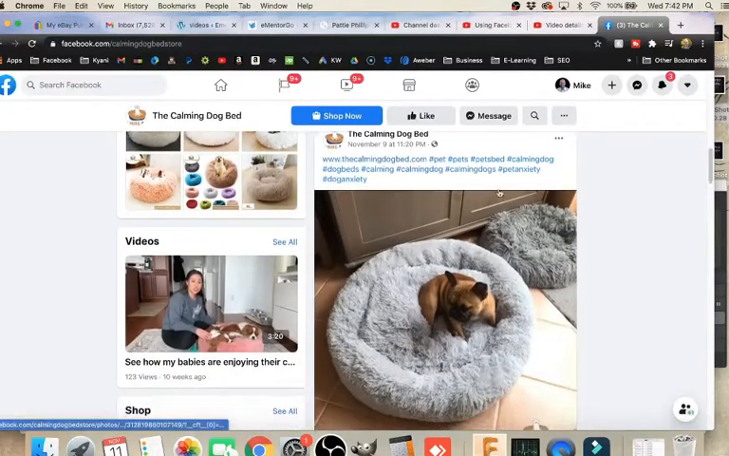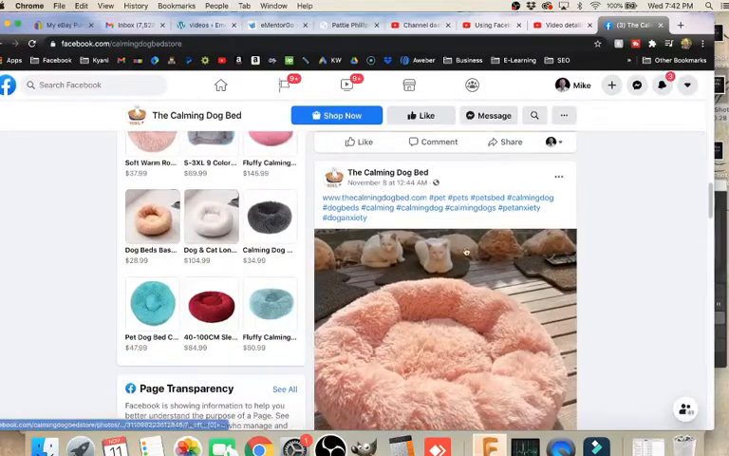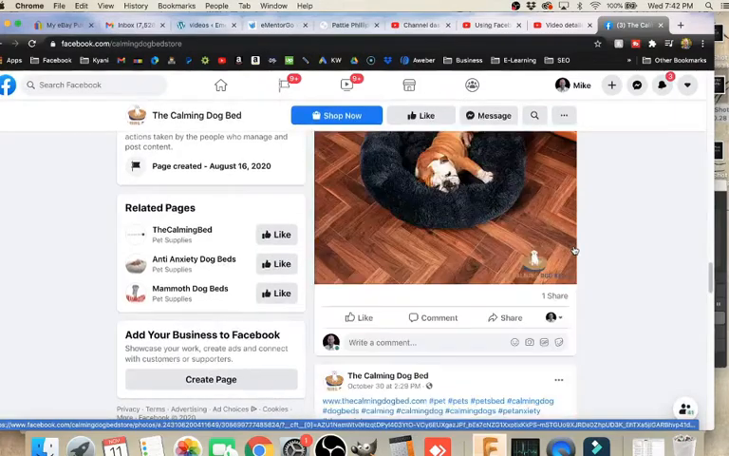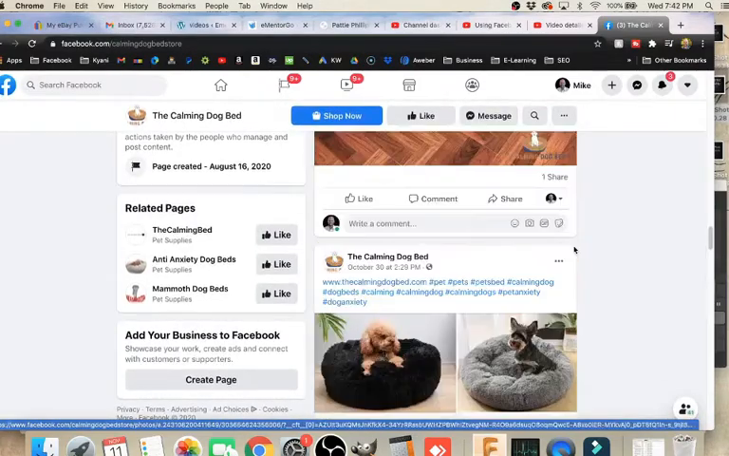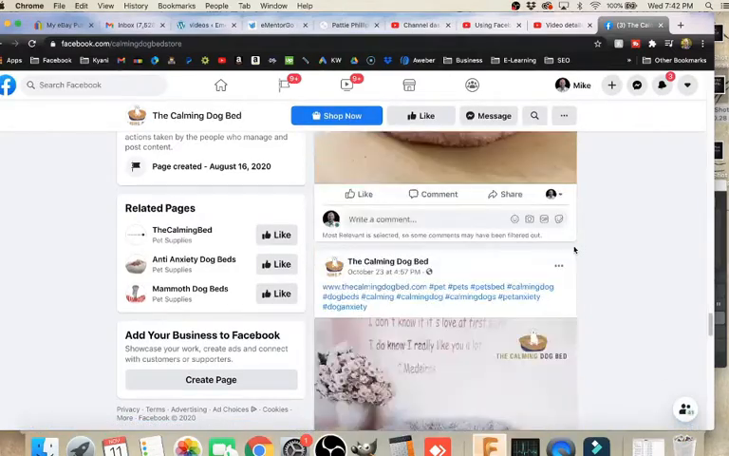Looks like they like to do that. Here's another one, the Calming Dog Bed, an image and links and hashtags. An image and a link and hashtags. And that's all these guys are doing. They're focusing largely on the images of their products.